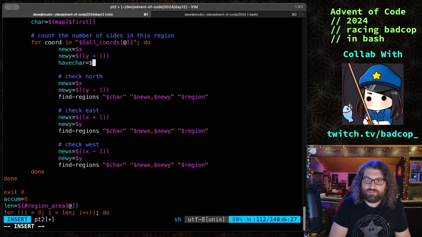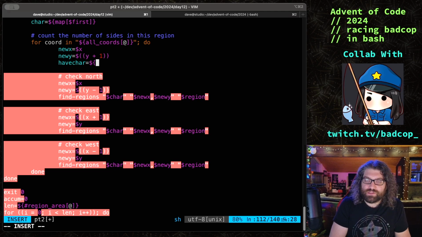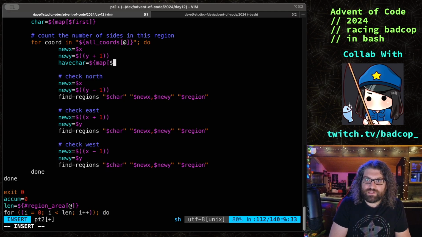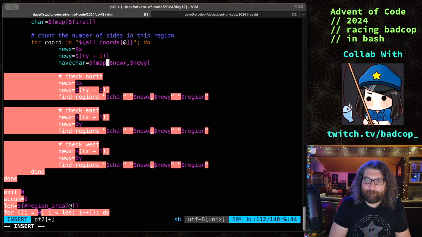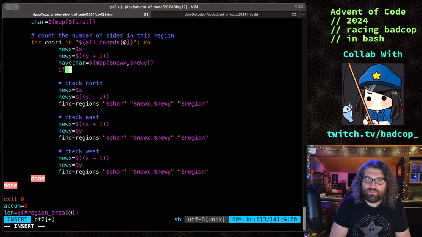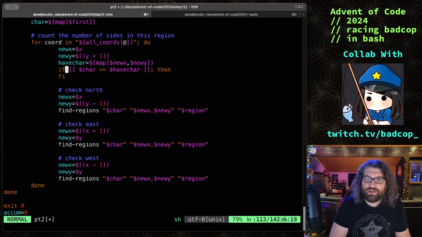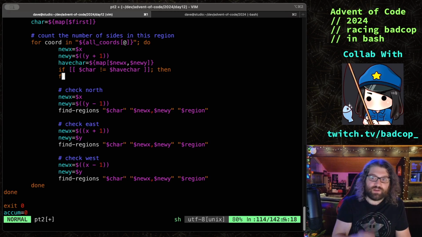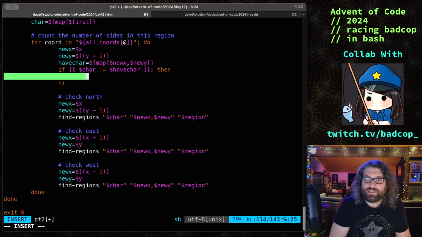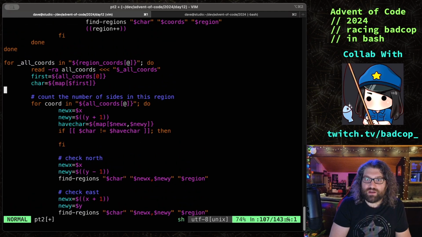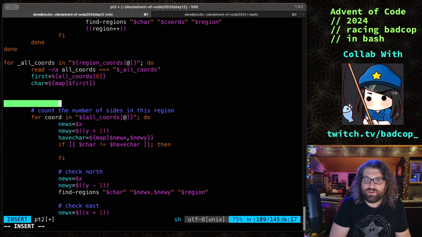Have char equals map at new x comma new y. If char equals have char, then continue. If these are not equal, that means that we have hit a perimeter.